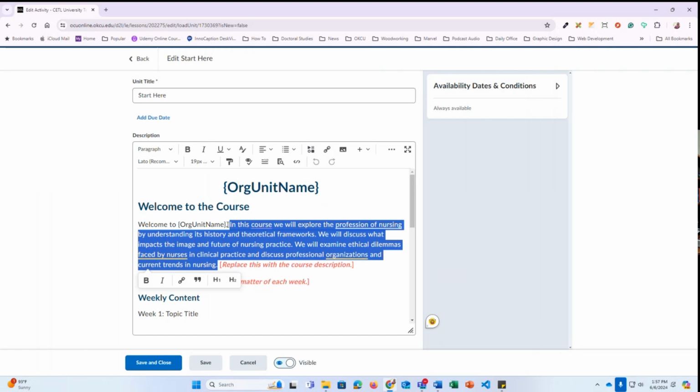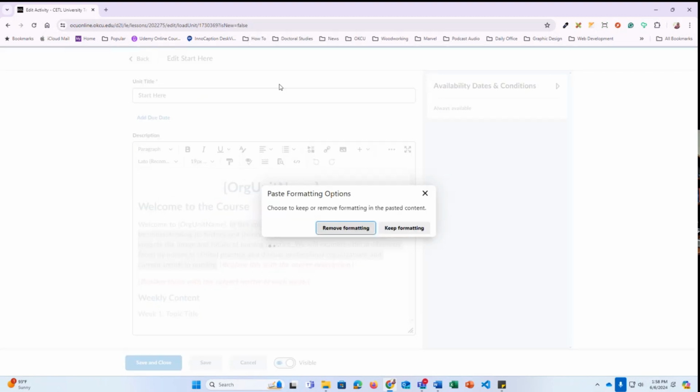Back in the course in D2L, I'm going to just paste what I've copied over the section I have already highlighted. I can do this by using the keyboard shortcut Command-V on a Mac or Control-V on a Windows computer, or you can right-click and hit Paste. D2L is going to ask you if you want to remove formatting from the original document that I copied it from, or if you would like to keep the formatting. Go ahead and click Remove Formatting.